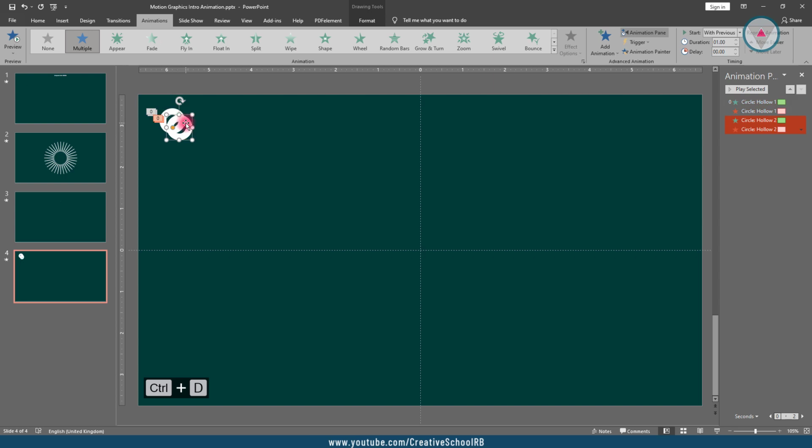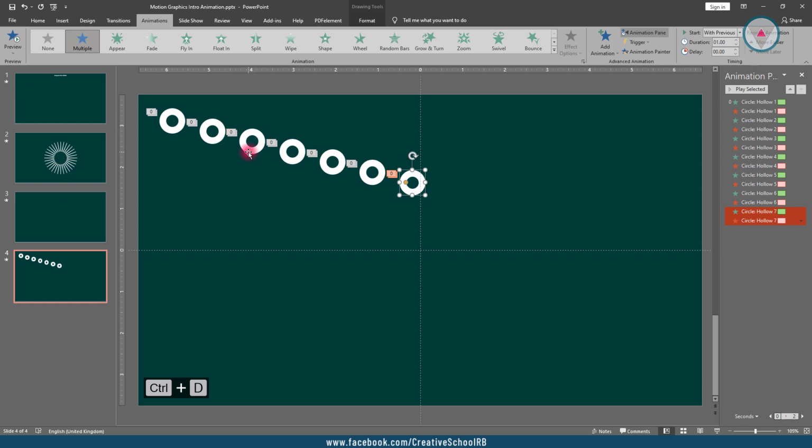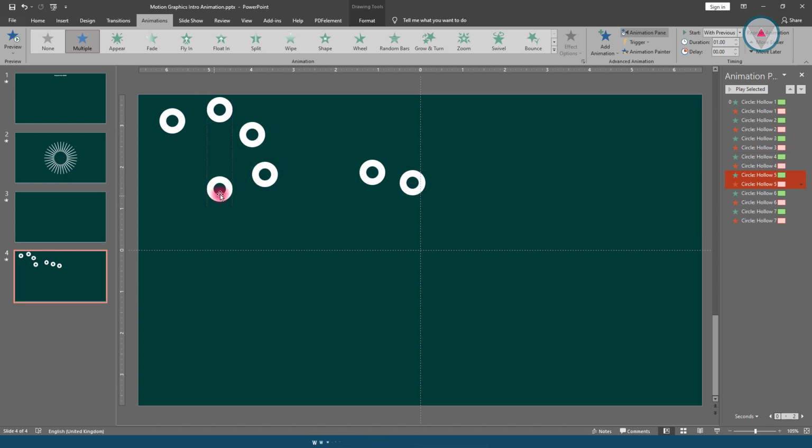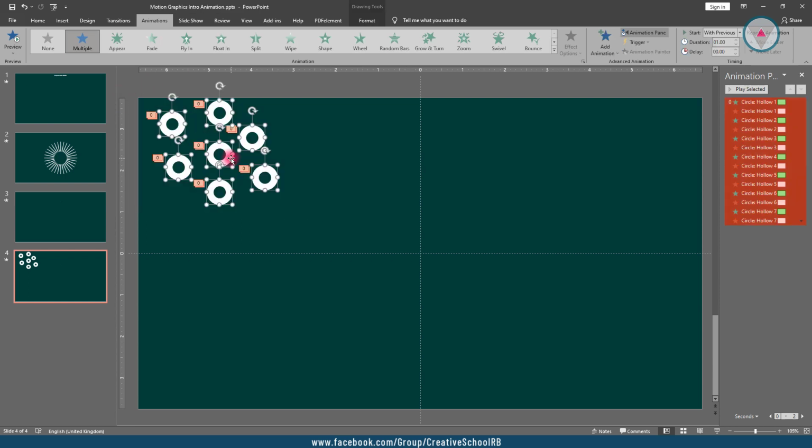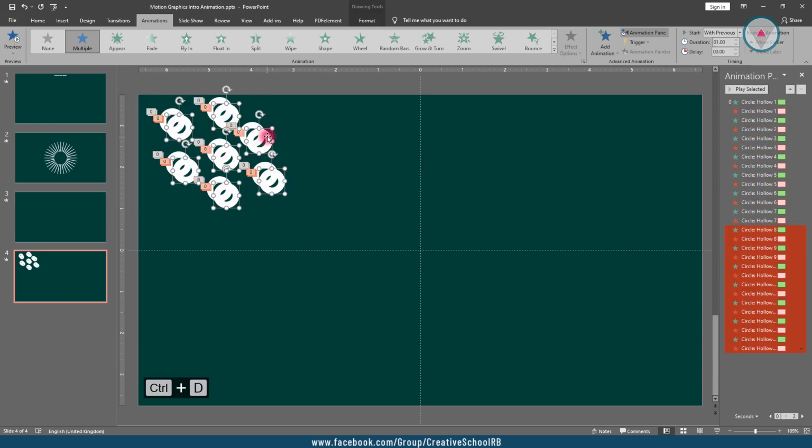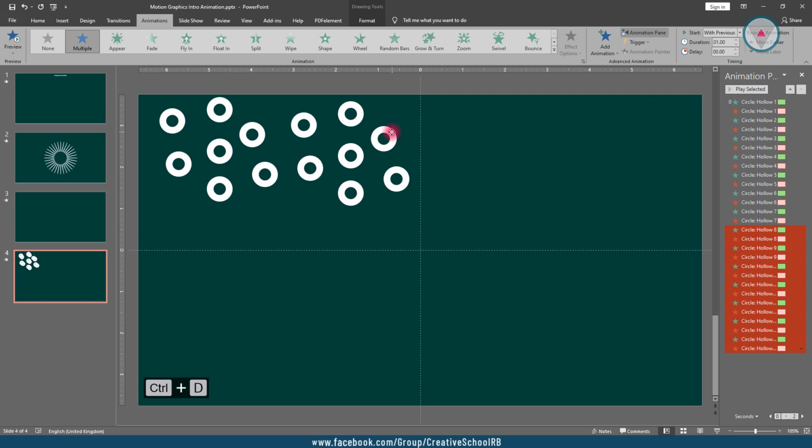Duplicate this shape into 6 more copies by pressing Ctrl plus D. Drag them and arrange their position randomly. I'm arranging their position like this. Then select all of these shapes by pressing Ctrl plus A and duplicate them by pressing Ctrl plus D. Drag them in here.